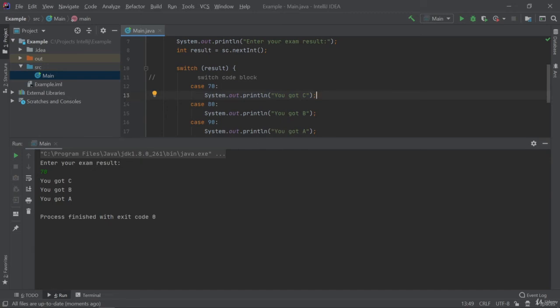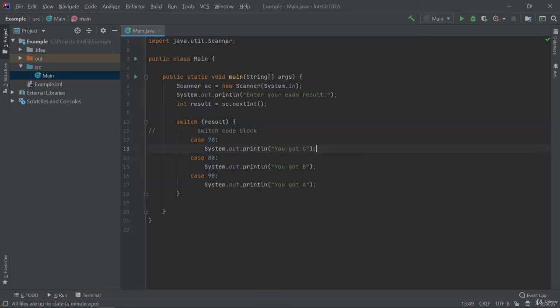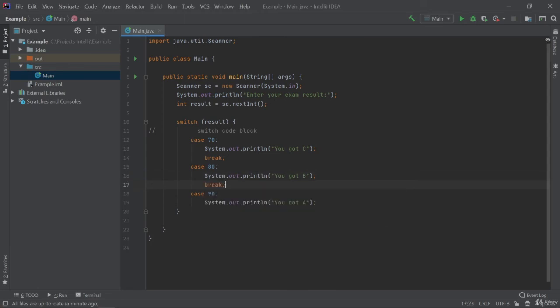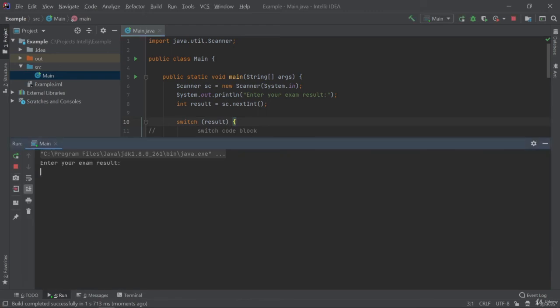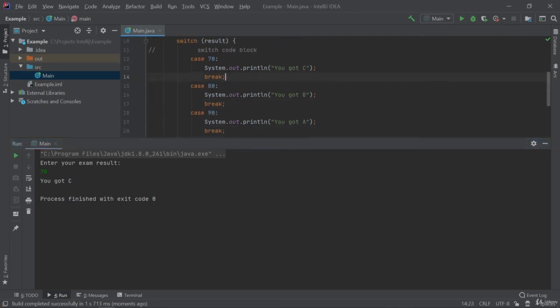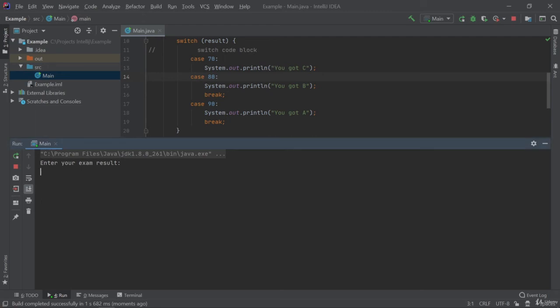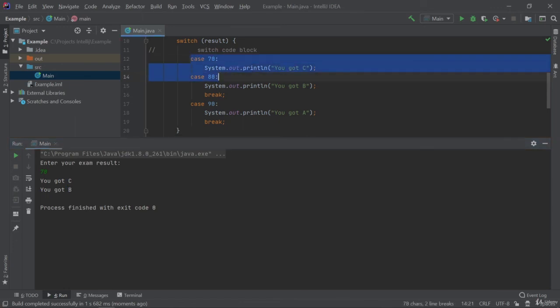How can we handle this? We can handle this using just one keyword, and that keyword is break. If you write break after each case, you will see no error. Actually, here you don't need to write it, but you can. Let's run it again. If I enter 70 here again, you can see you got C. But if you remove this break statement and run again, you will see you got C and B.